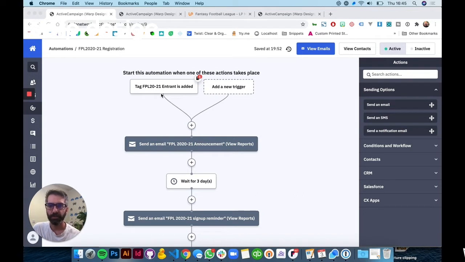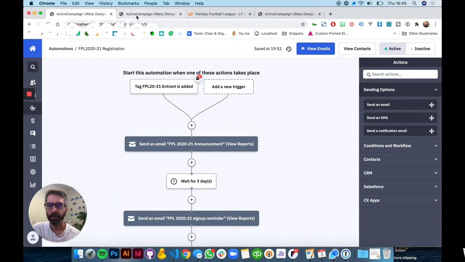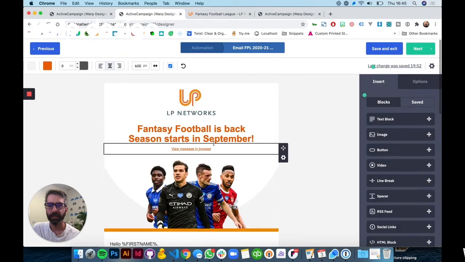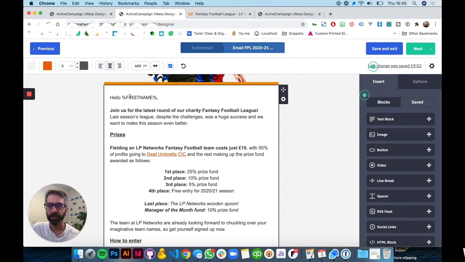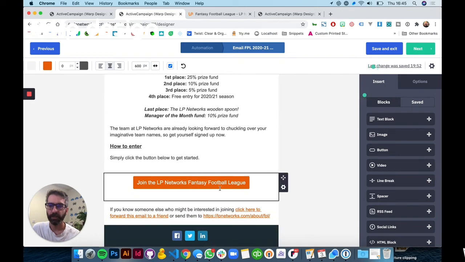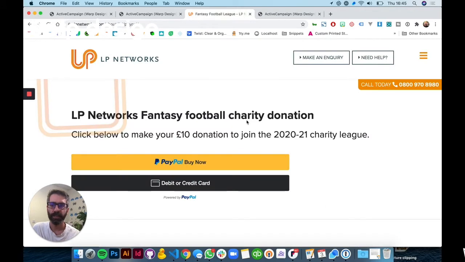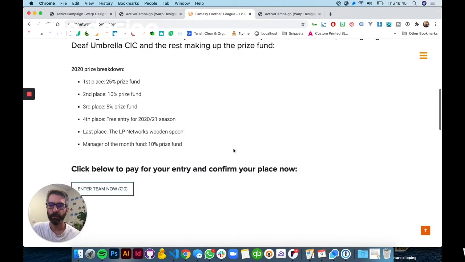So once they've done that, they pass down to the first major action, which is to send them an email invite to the league. That looks like this. So it's a branded email template with a bit of information. It's personalized with their name. So this will say, "Hello, Jonathan, join us for the latest round of our charity fantasy football league." Some instructions followed by a call to action in the shape of a button. This button takes them to a landing page we built on their website. It looks like this. So it's branded again, a bit more reinforcement messaging.